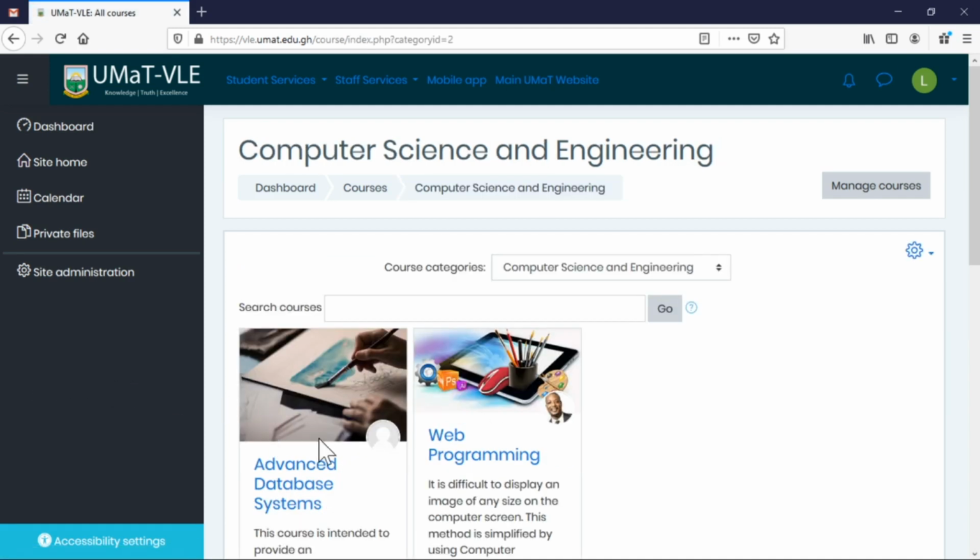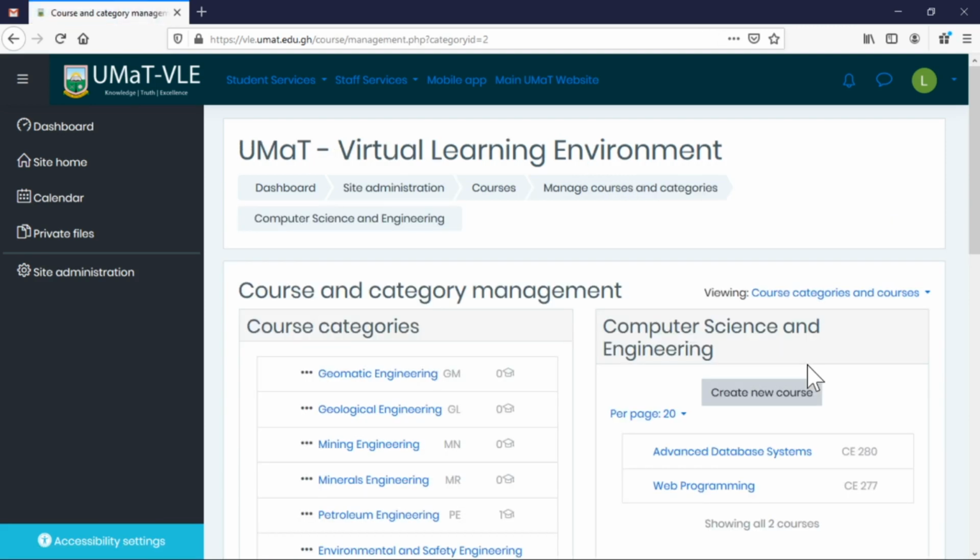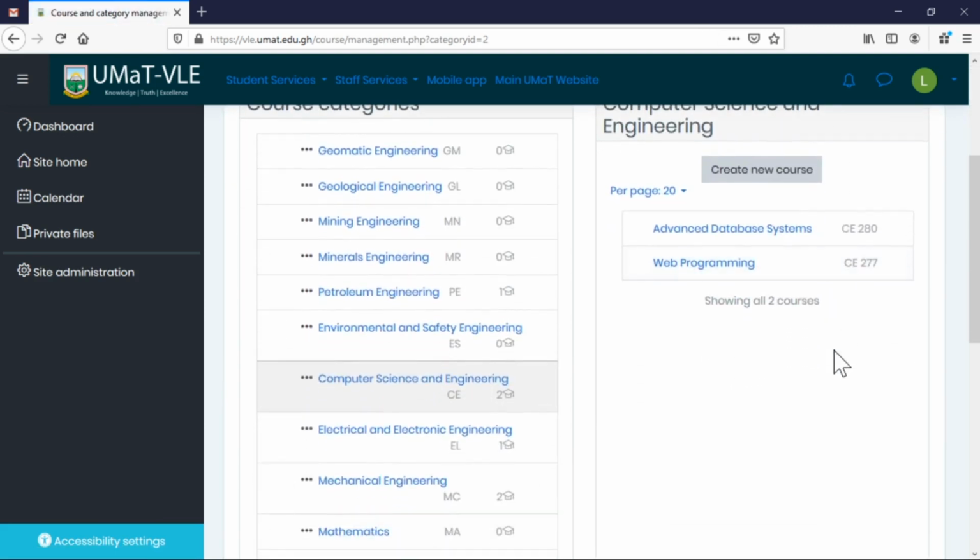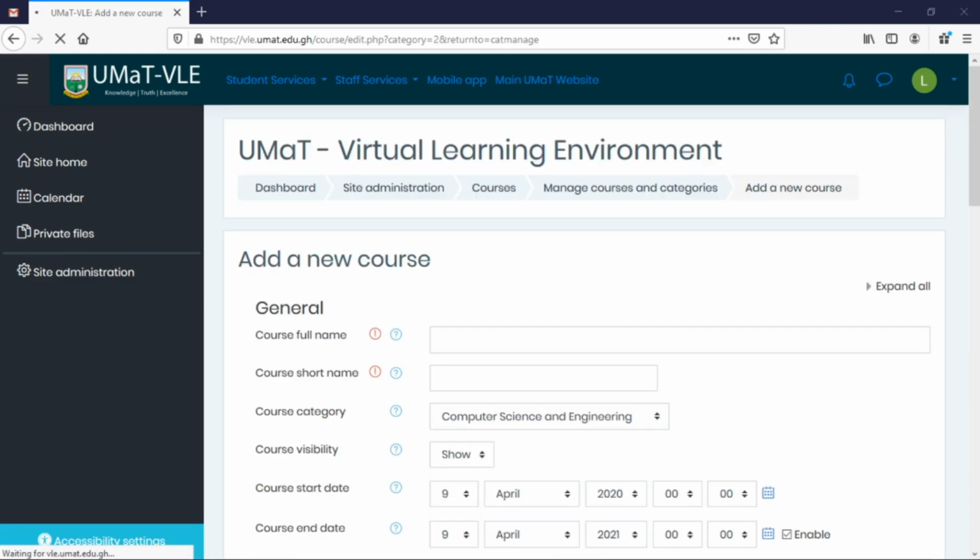So you can see there are two main courses that have been created so far. At this point, I would want to create a new course. So what I will have to do is click on Manage Courses for me to create a new course. All right. So at this point, I'm going to click on Create New Course. That takes me to the page to create the course.